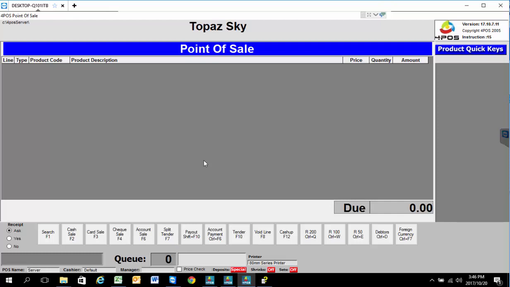Yeah. So now we press F12. You'll see it's on the screen there as well. On the keyboard, you can just press F12.